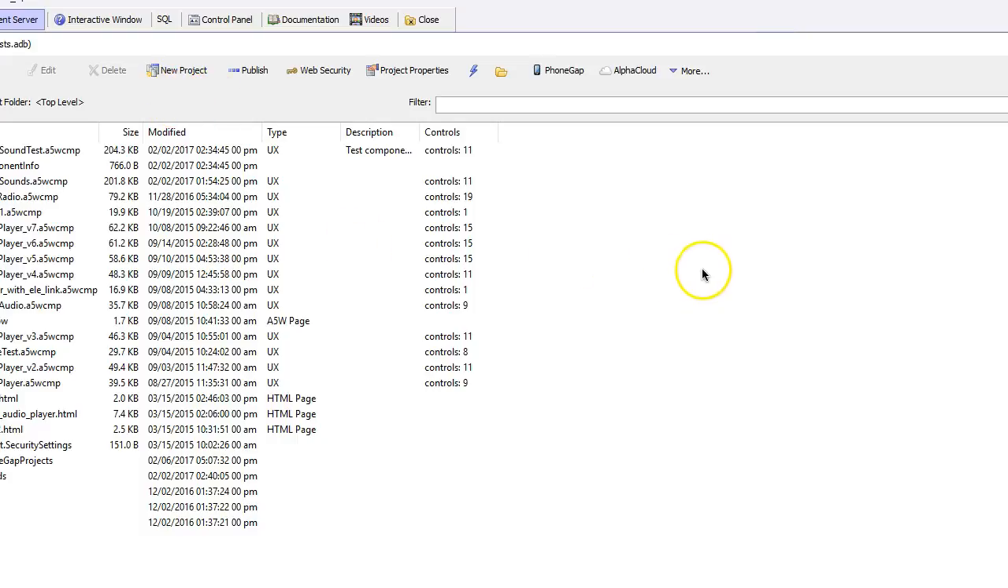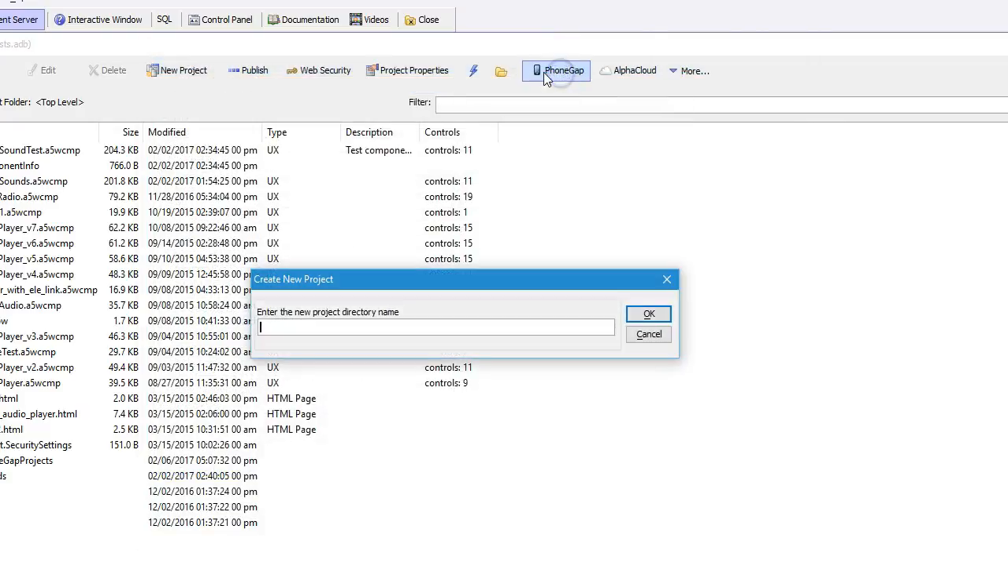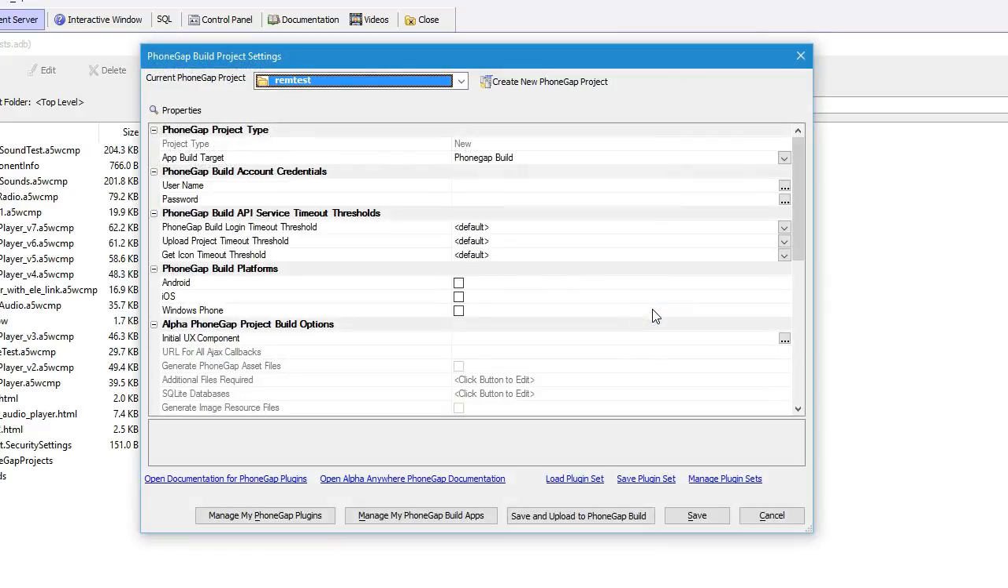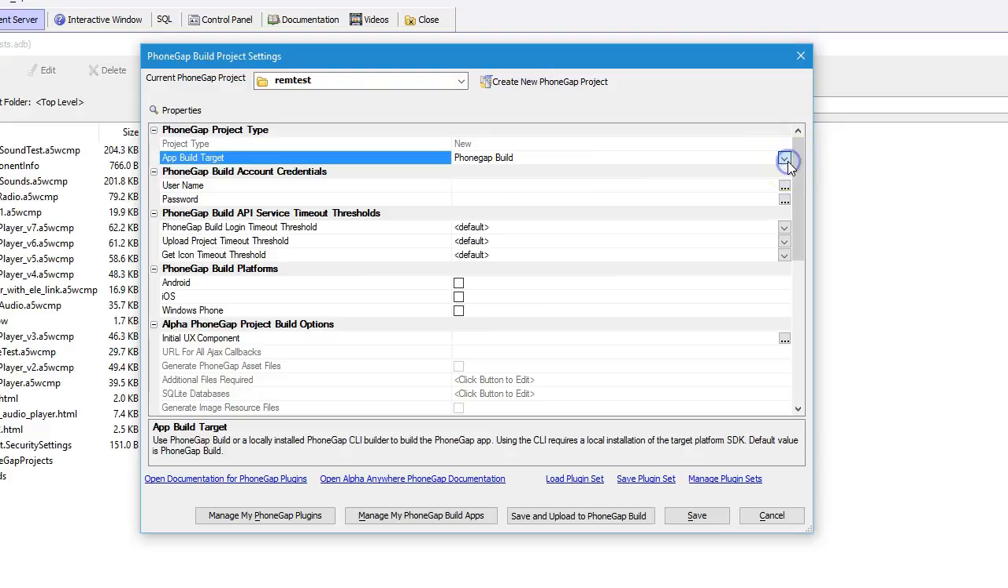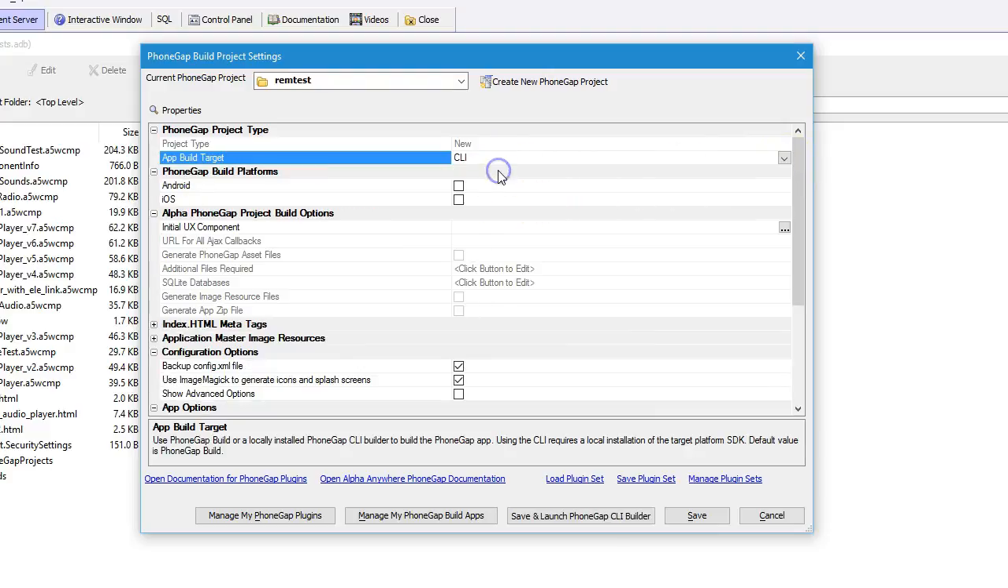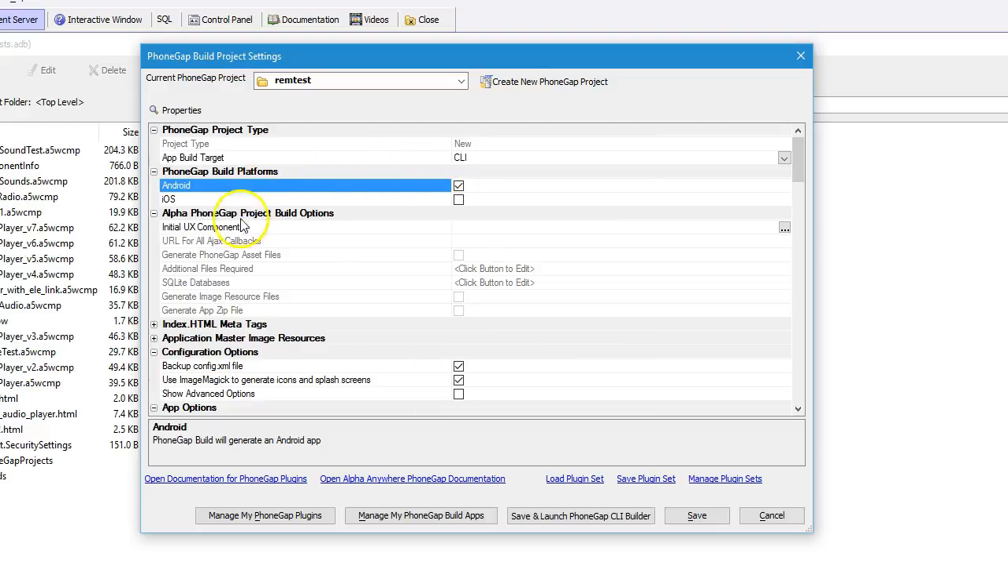From within Alpha Anywhere, open the PhoneGap Builder and start a new project. This is a good idea because this ensures that you'll get the latest template that includes recent modifications for Android API level 24 and greater. You'll notice a new property within the builder labeled App Build Target. You can now select PhoneGap Build or CLI. Select CLI and make sure to select Android for the build platform.